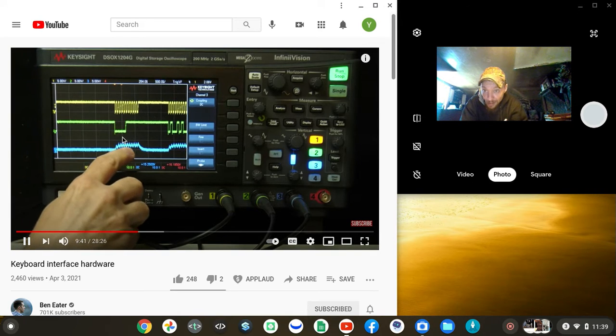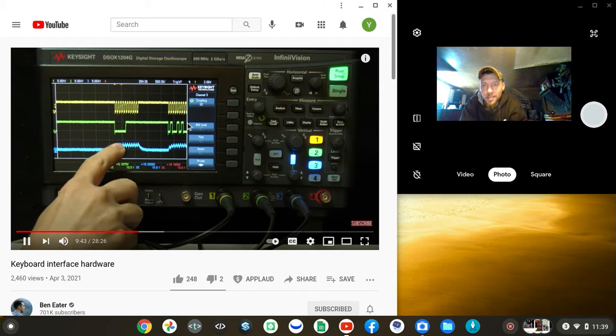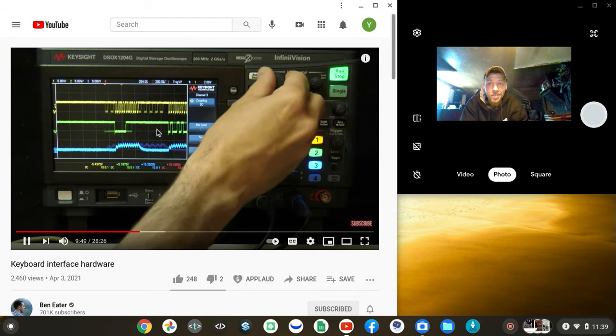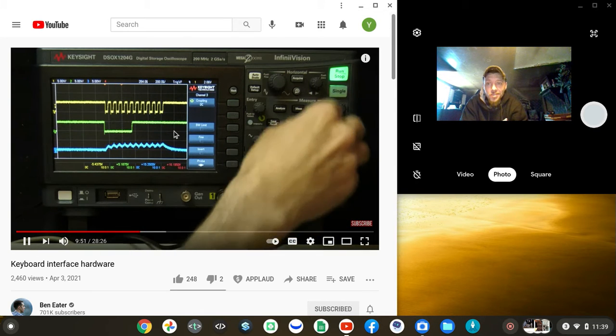So with 10K, it's a little spike here. Because again, it's charging and discharging faster, but still, it's not getting back out.